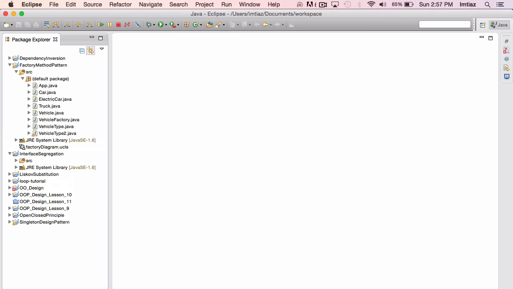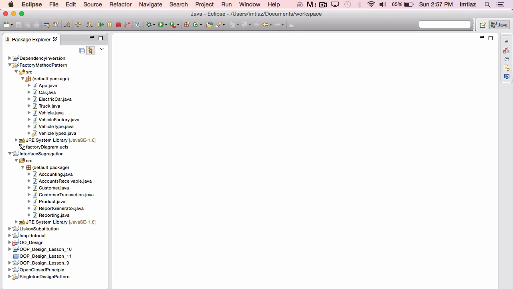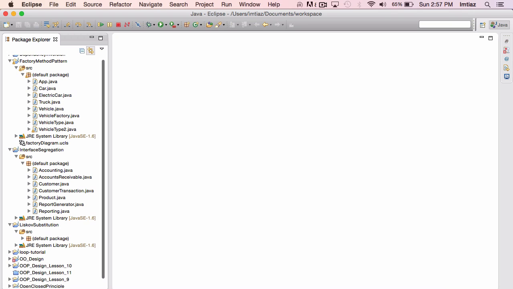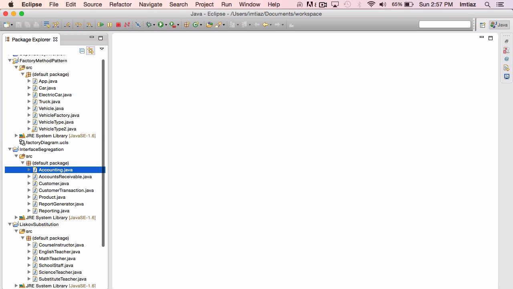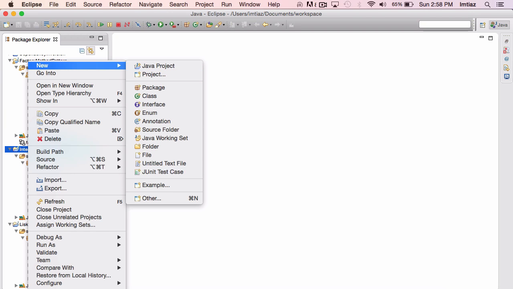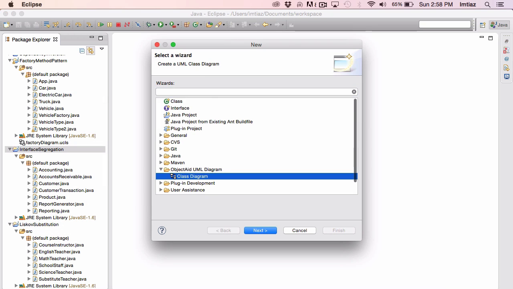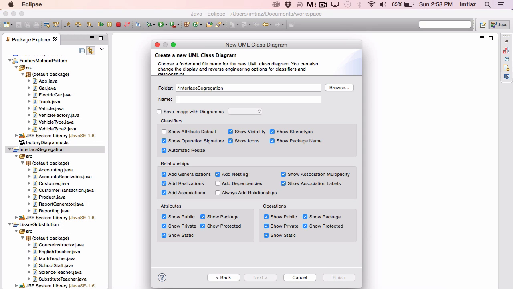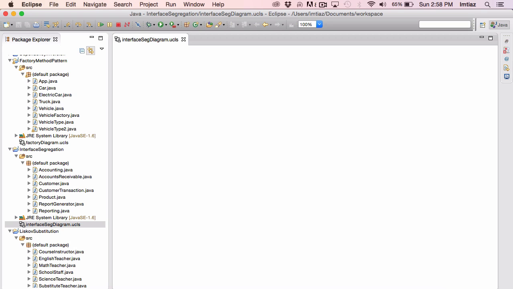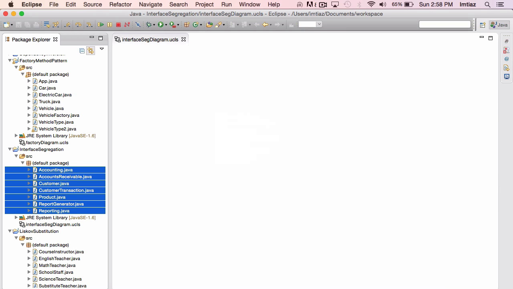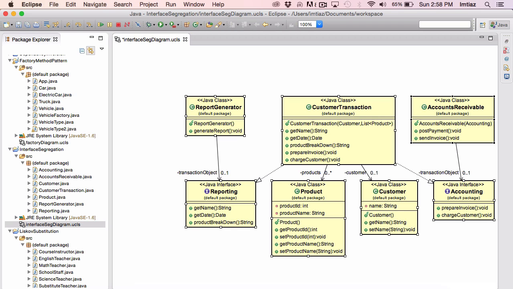Let's do another example. Okay, so let's try this accounting example with the report generator for the interface segregation principle. So I'm going to right-click here and go to Other, select the class diagram again, and notice that it selected that folder automatically. Now I can name this interface diagram, whatever, and hit finish. And we have an empty diagram. I'm just going to copy all of these classes into here, and notice, voila, what a cool tool.